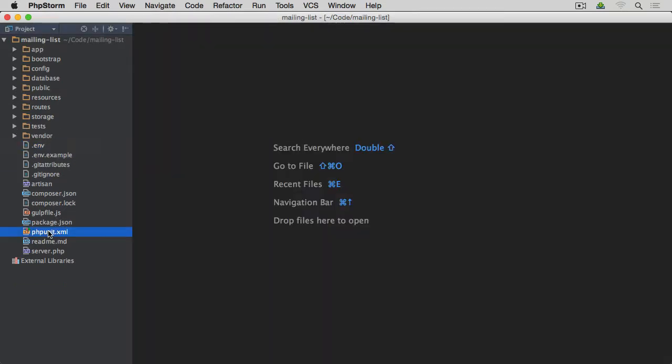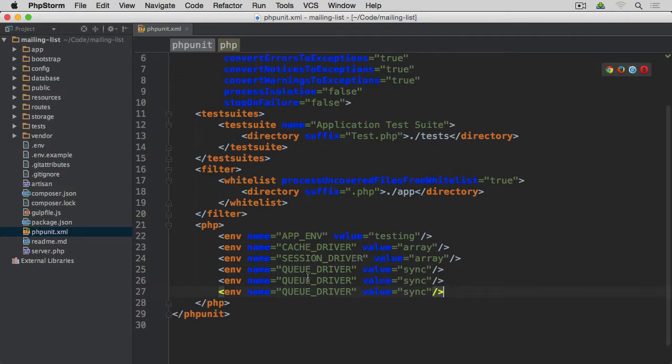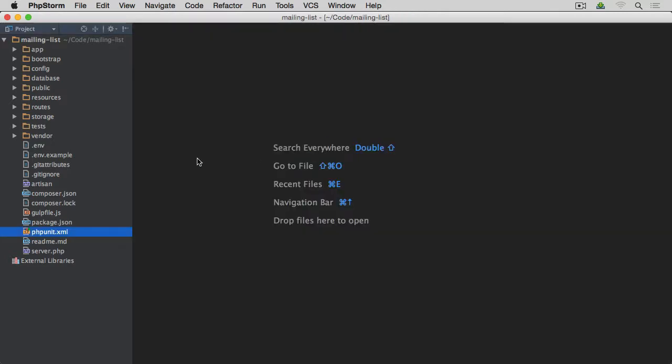The next thing we need to do is open our phpunit.xml. I want to create two new environment variables. The first one will be for the DB connection, which is going to be sqlite for testing, and then we're going to have DB_DATABASE, which will be the one in memory, so colon memory colon. Save it, and also stopOnFailure. I prefer to have it set to true. If there's one failure, don't execute any more tests, just stop on this one. So save it and close it.